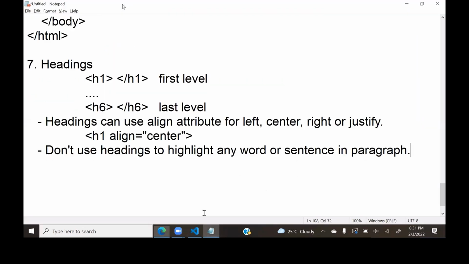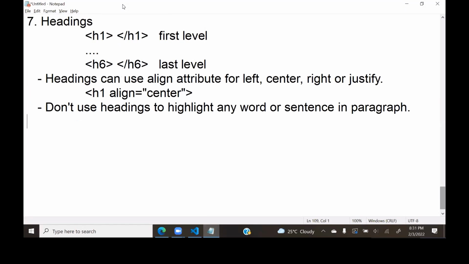Another important point here: when you are using headings, don't use too many headings in a page. Why should we not use too many headings in a page? Because that is the concept you need to know correctly. Actually, why use headings at all?